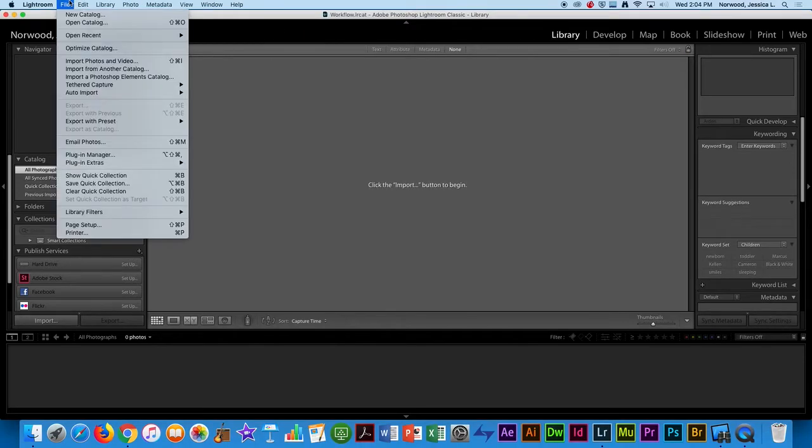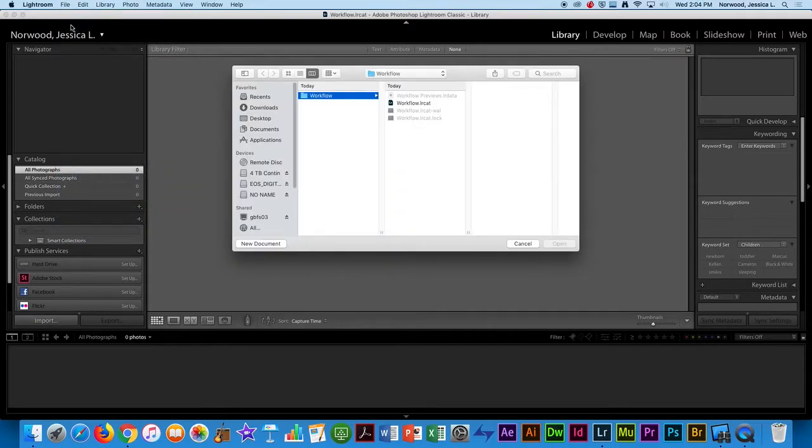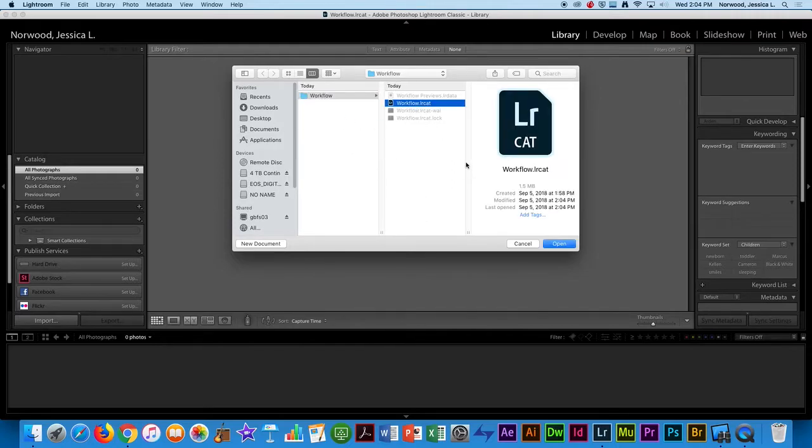If you have Lightroom open already, you can go File, Open Catalog, and then you can navigate just like you would open any image or any other piece like a Word document. Then I can go find it, and I can select the Lightroom catalog, and what it will do is relaunch Lightroom and open that catalog. So you have a couple different ways of getting there. If Lightroom's open, File, Open Catalog. If it's not, just double click the file, and then you're good.